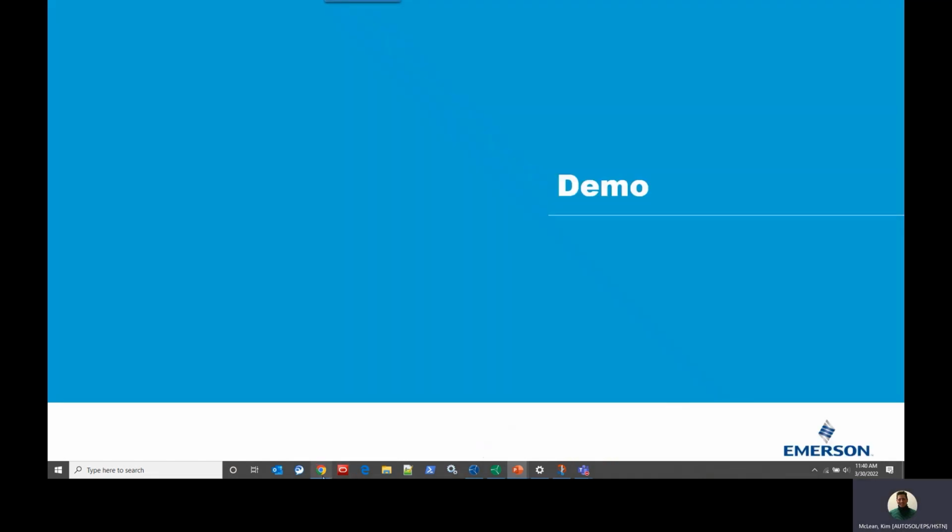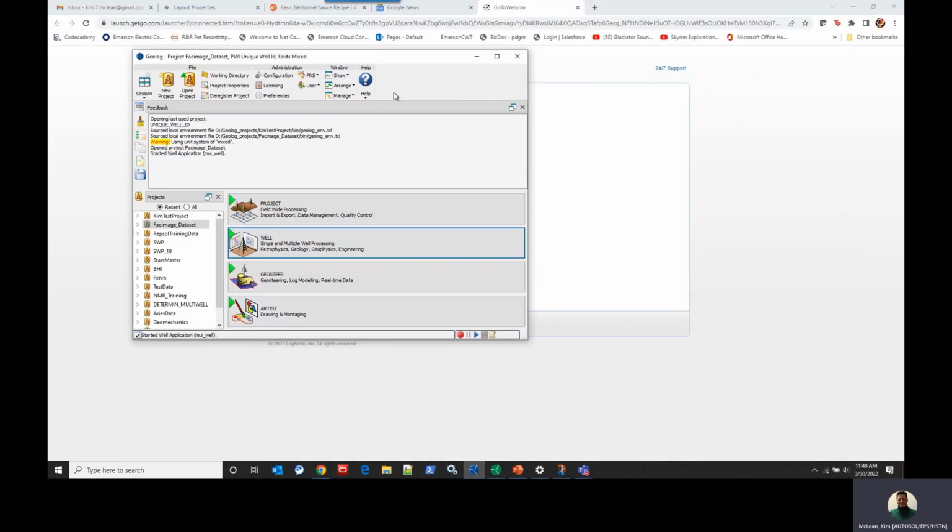So from here, what I want to do is actually jump into a demo. So I'm going to get out of the slideshow mode here. And you'll see that I've got Geolog open, and I'm just going to go ahead and launch Well.